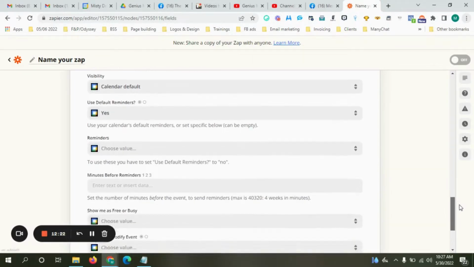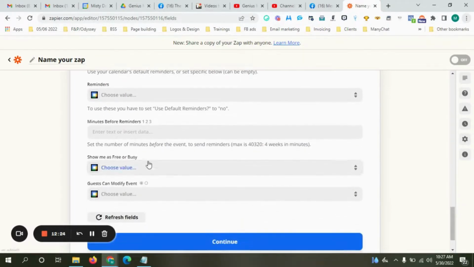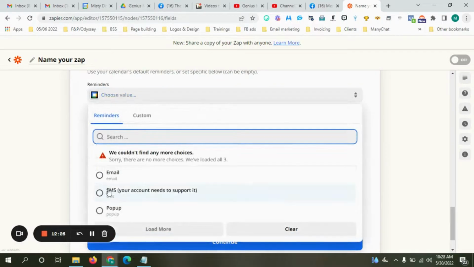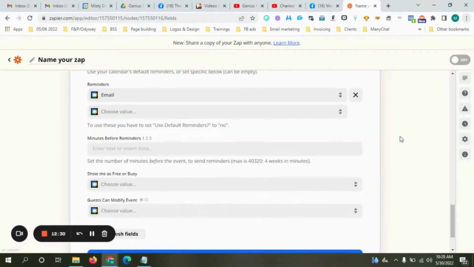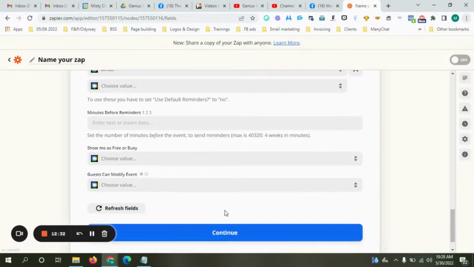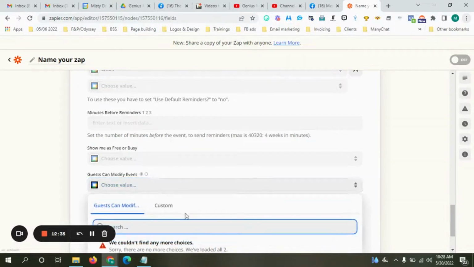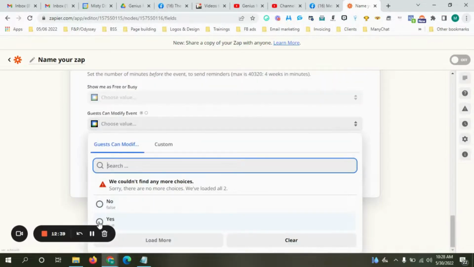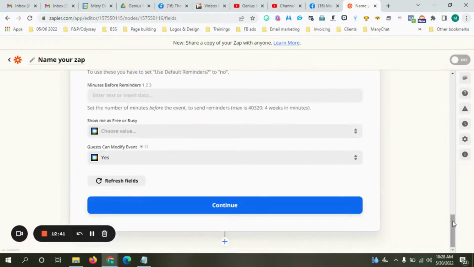Now, visibility, reminders. Yes, I want reminders. Email reminders. Guests can modify the event, yes or no. It's all up to you what you want to do here, right? Just showing you a couple of options. Continue.